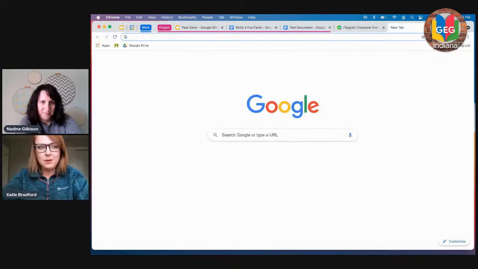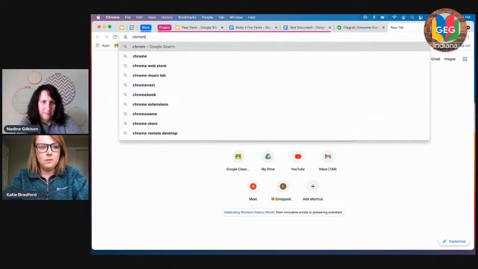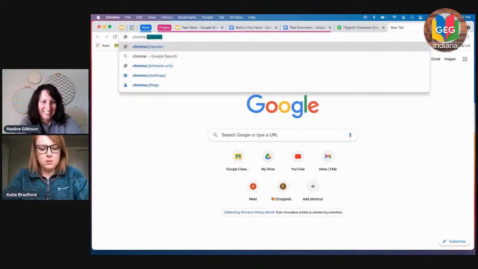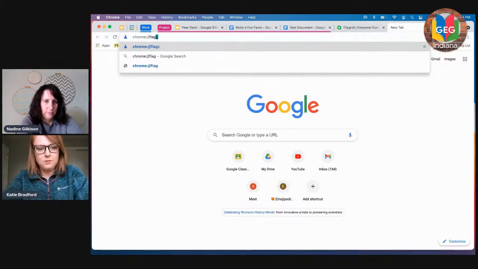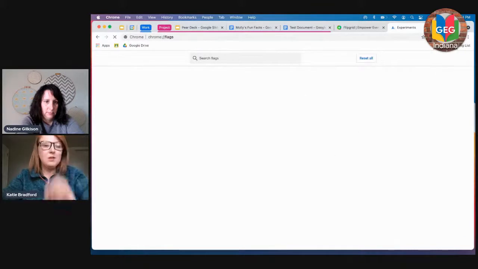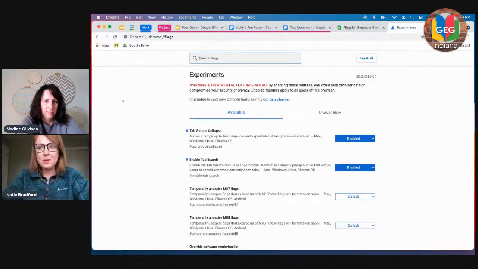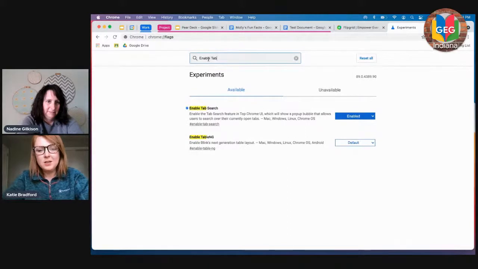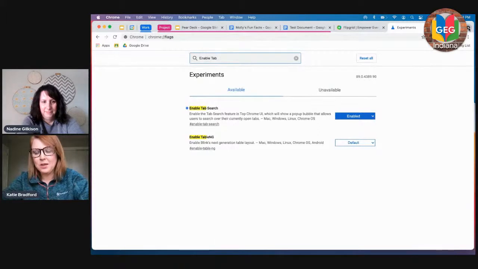So just in a new tab, you can go to Chrome, you spell it right, // and then you're going to go to flags. This is going to show you any of the experimental things that Chrome has going on, and you can turn on and enable some of these features. If you don't see the enabled tab search, which is what I'm using listed here, you could just search enable tab search. And it's going to look for you. And then you could turn that on. You could go ahead and enable that. So then you would have that option in your browser and you would be able to search through your tabs.